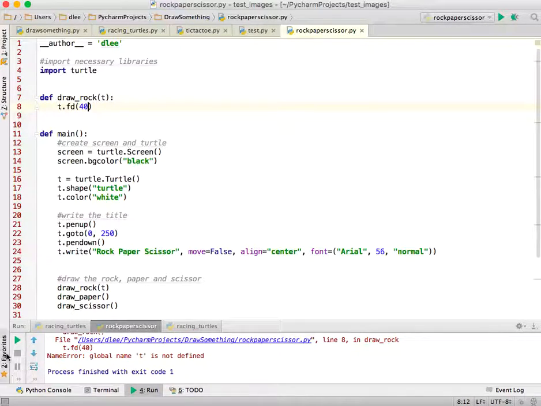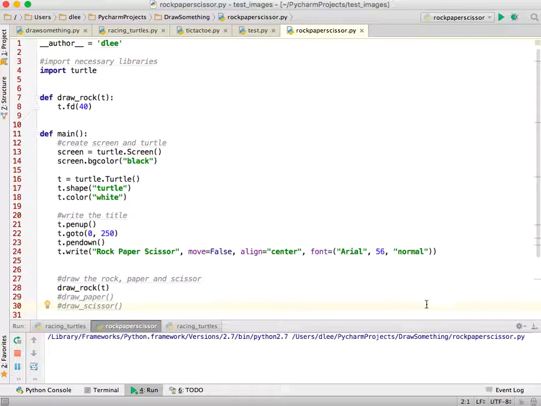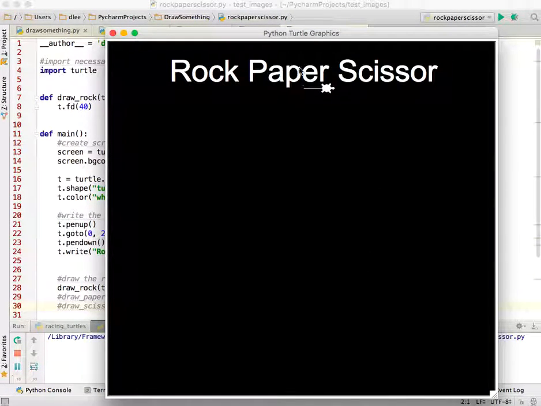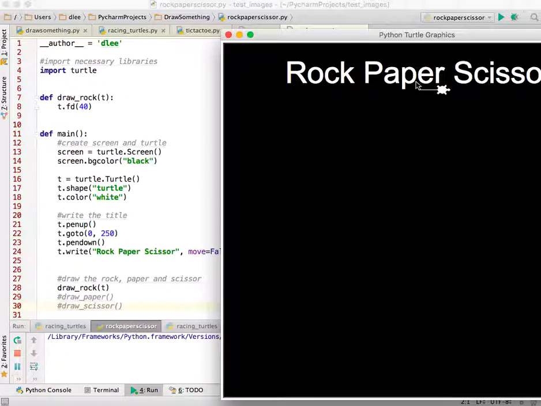Now I do a t.forward, and I run that. Draw paper is not defined. So I'm going to comment out draw paper and draw scissors for now and run my program just to show you what's going on. Now you can see that my draw rock function is moving my turtle forward. What I want you to do is use the draw rock function to draw a rock here, use the draw paper function to draw a piece of paper here, and use the draw scissor function to draw a scissor here. Good luck with that, and go ahead and get started.